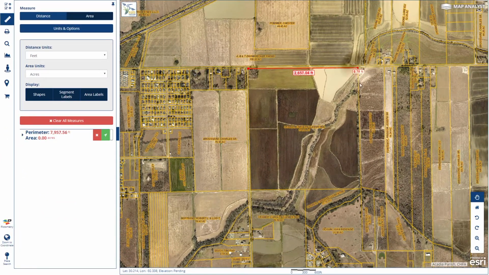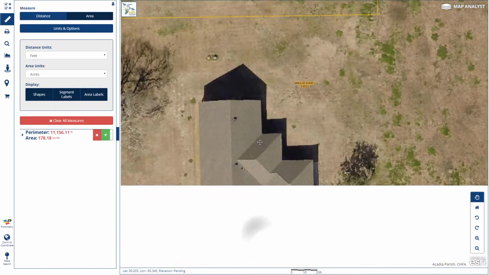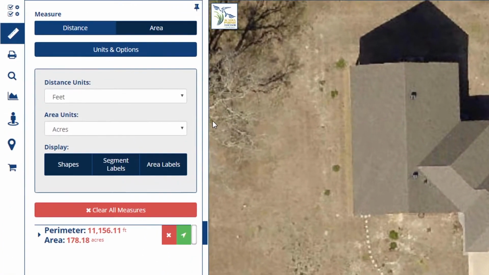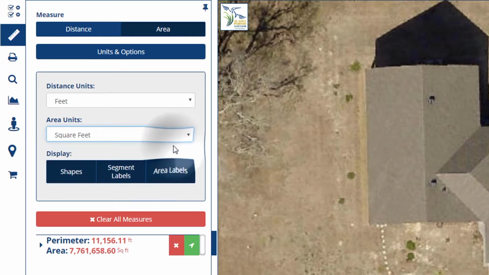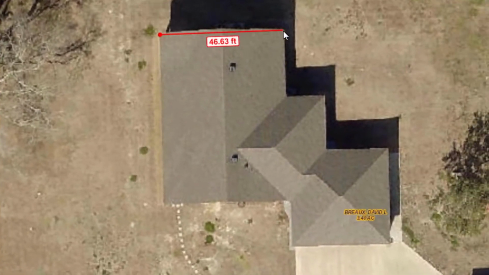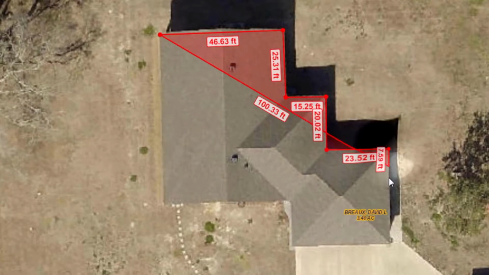Left-click to add vertices to your polygonal measurement. As you measure, a list will begin to take shape in the West pane. You may select an alternative unit of measurement at any time. Again, left-clicking to add vertices along the way.